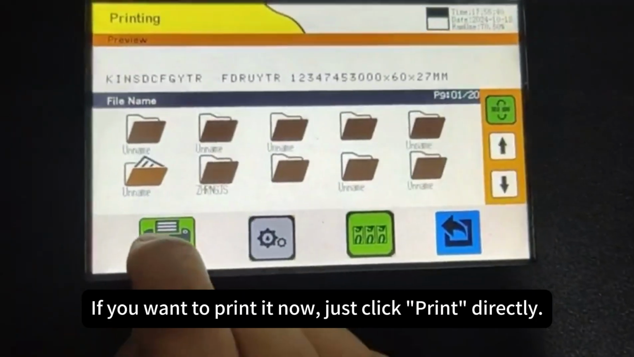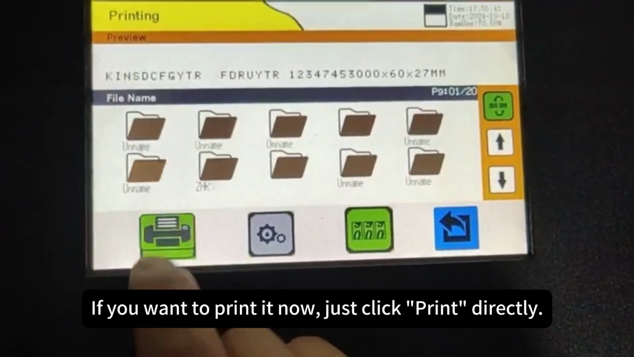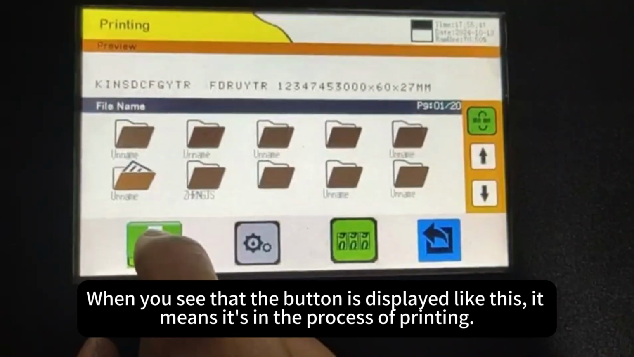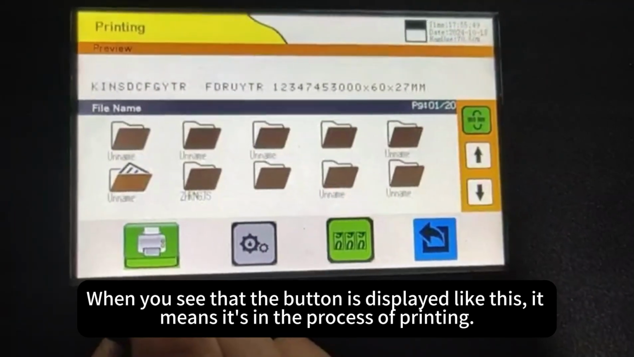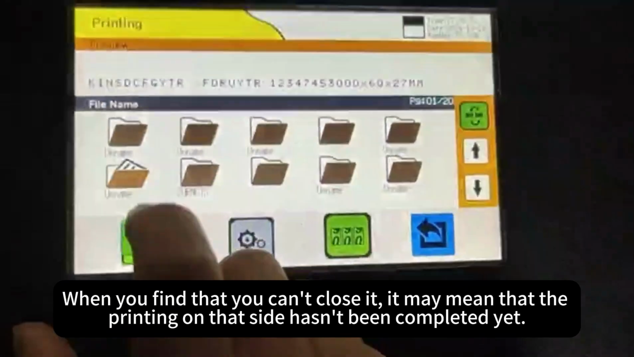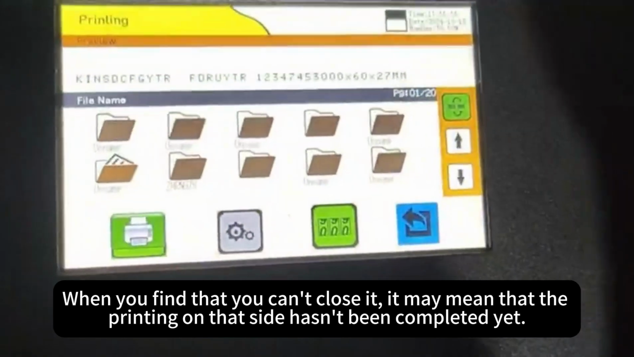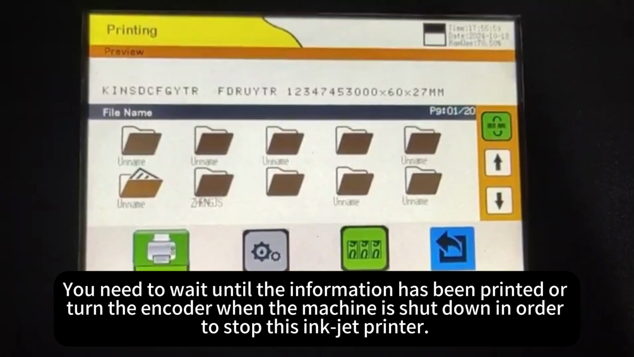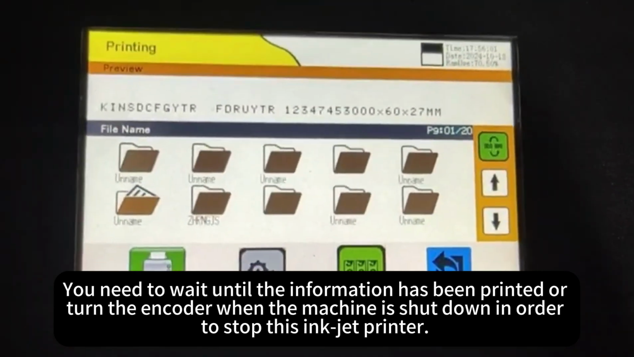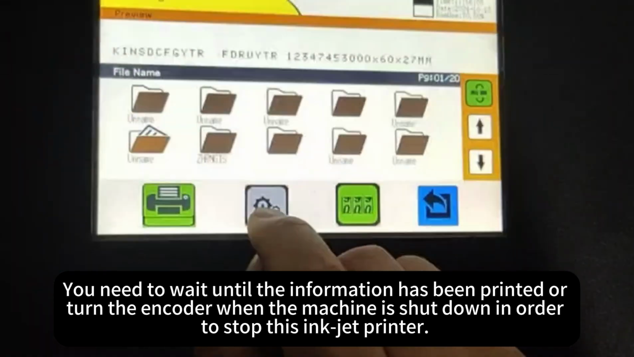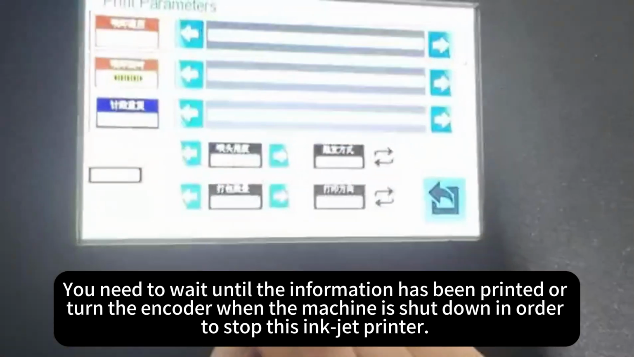If you want to print it now, just click Print directly. When you see that the button is displayed like this, it means it's in the process of printing. Click it again and you can close it. When you find that you can't close it, it may mean that the printing on that side hasn't been completed yet. You need to wait until the information has been printed or turn the encoder when the machine is shut down in order to stop this inkjet printer.